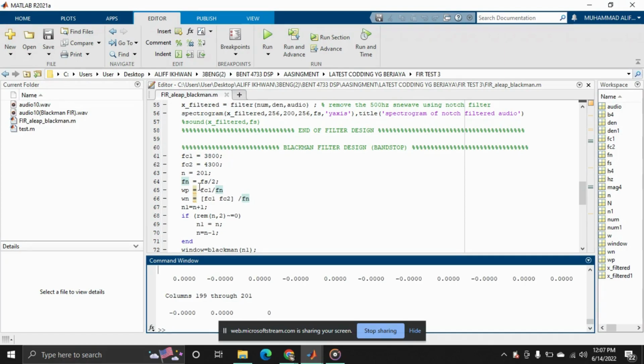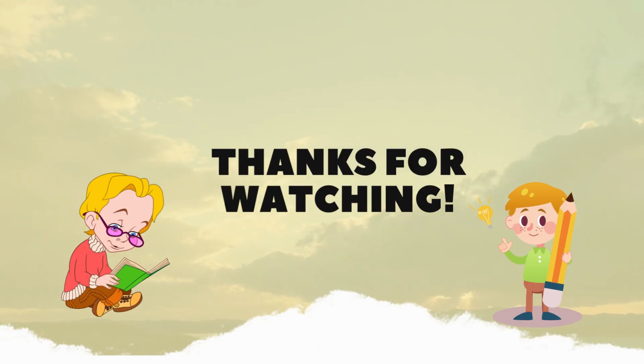Actually I forgot to explain what N is. This is the stage of the filter. I use 201 for this stage. That's all from me. Thank you.